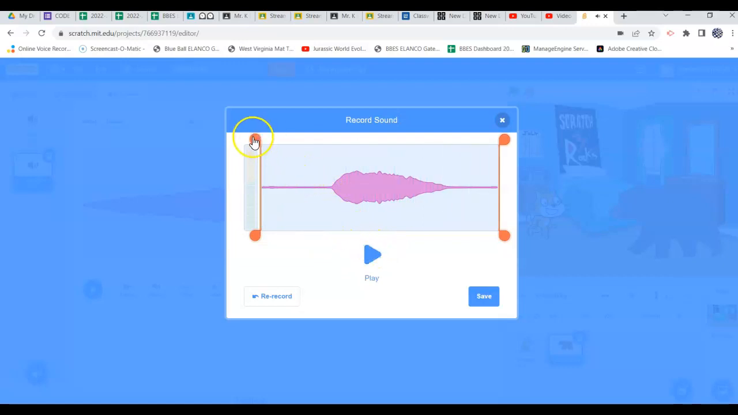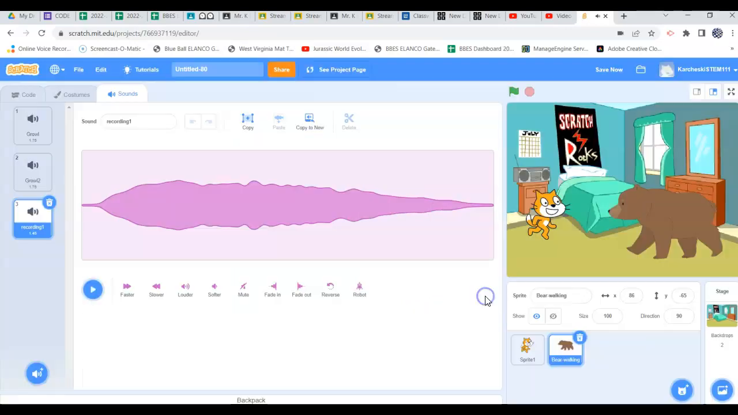So I can trim that. You see these orangish-looking circles right here. I can move this over, and those bars are indicating to me that it's going to remove that sound. So I'm going to remove some of that dead air, and then you can see there's this long, thin string of dead air at the end. I'll get rid of that. And then let's play it. There we go. I'm going to save that. Recording 1. I'm going to rename it My Bear Growl. All right, so I renamed it My Bear Growl.